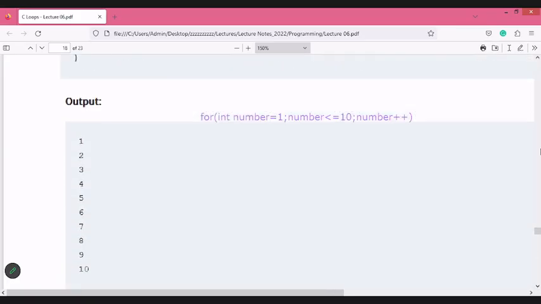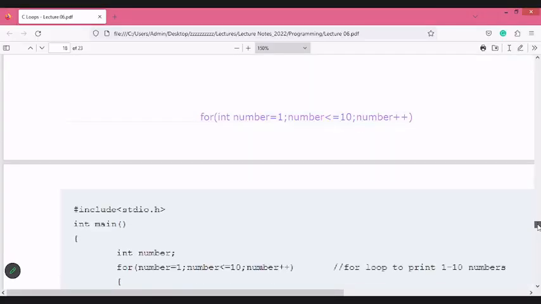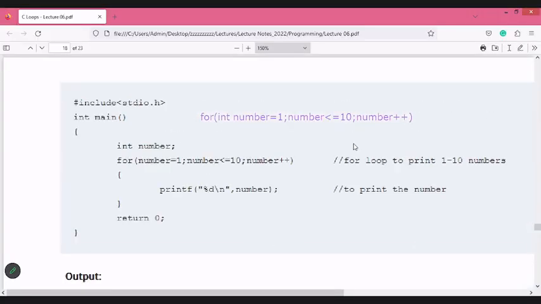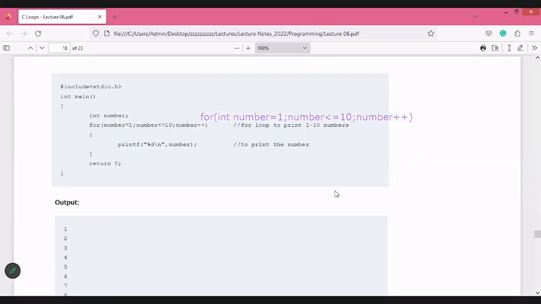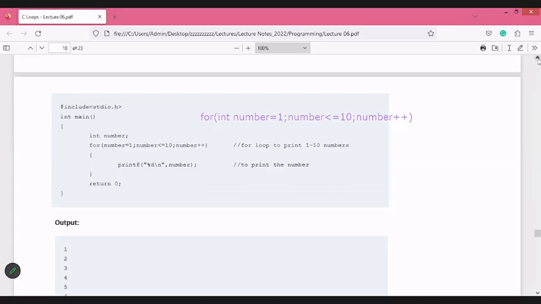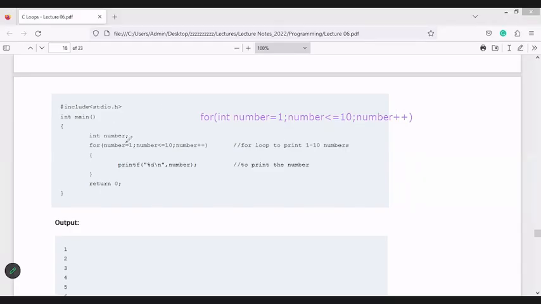So this is the output. Now let's see how the execution jumps from here. Now in the for loop, number is initially 1, right? Now we go here. We check the condition, 1 less than or equal 10. So then from here, we go and print the number. After that, we come here.